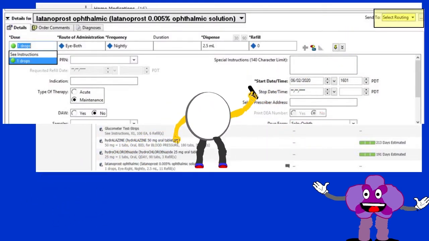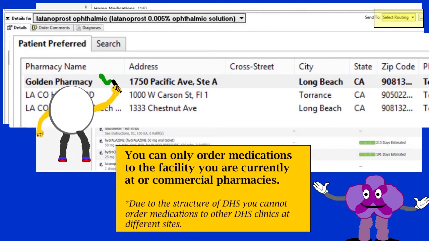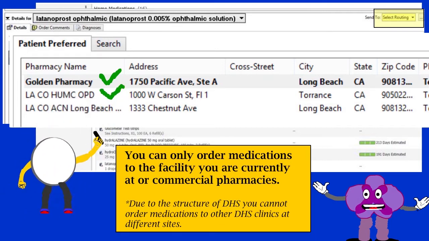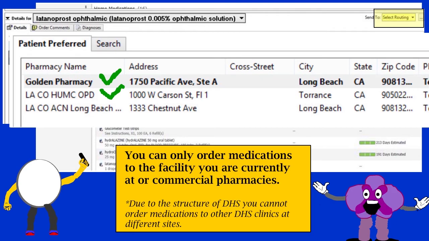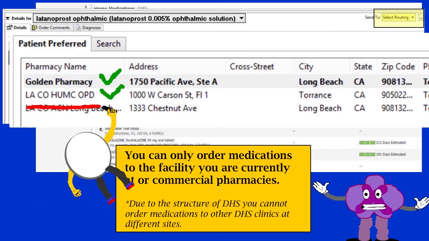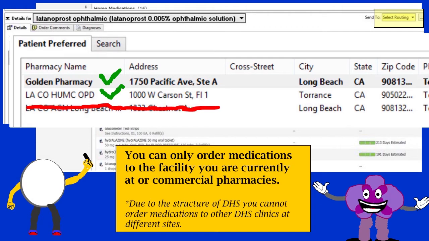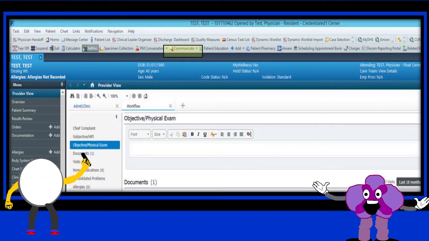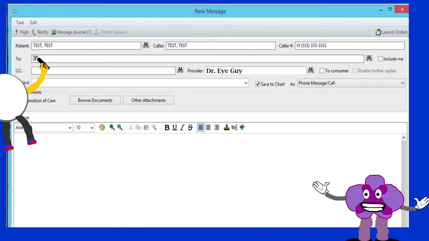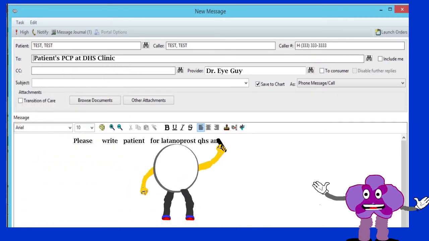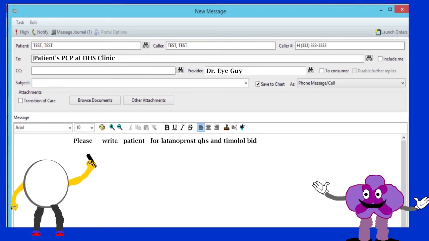DHS pharmacies can only take prescriptions from a physician located at the same physical location as the pharmacy. You can write for any pharmacy located outside of DHS or the DHS pharmacy at the site you are working at that day. If the patient wants drops at another DHS clinic site, you can request that their PCP write for them at that site. You must be on ambulatory order prescription to write prescriptions.